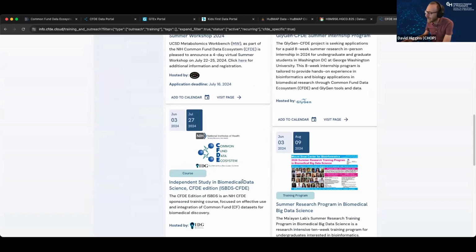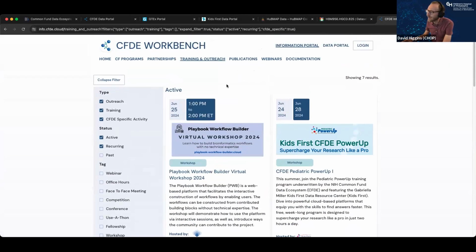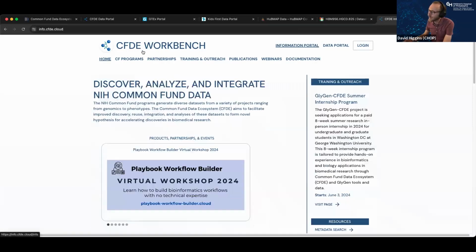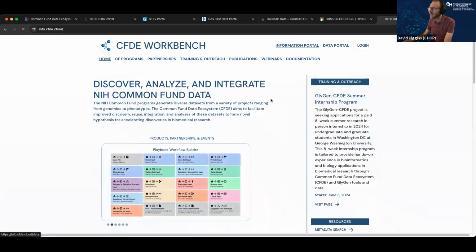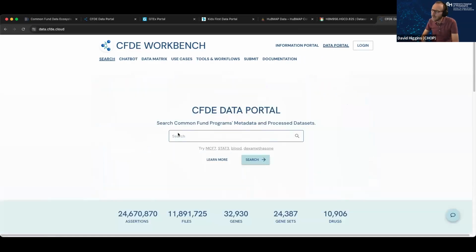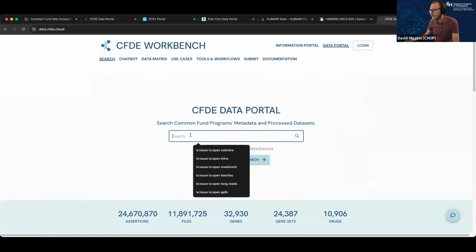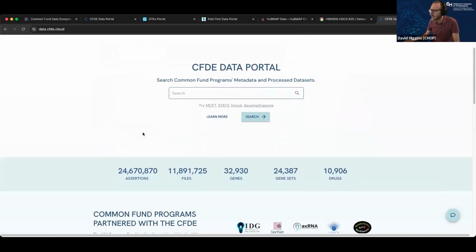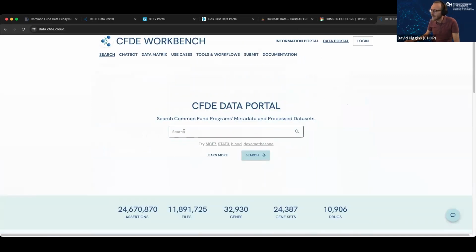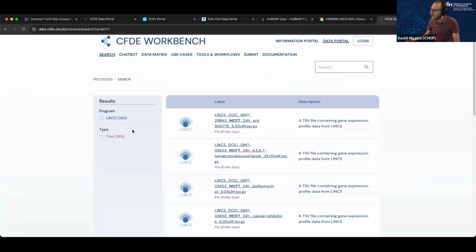And so here's lots of other training events for folks if you're interested in learning more. All right. So this is the information portal. This is more of a learn more, what is CFDE, but then there's also the data portal where we can explore the different Common Fund data sets. And so, for example, we can search if we study a particular gene, maybe we study this gene MCF.